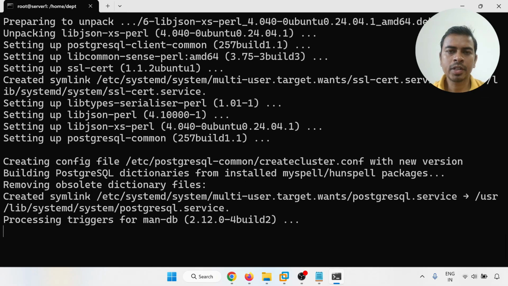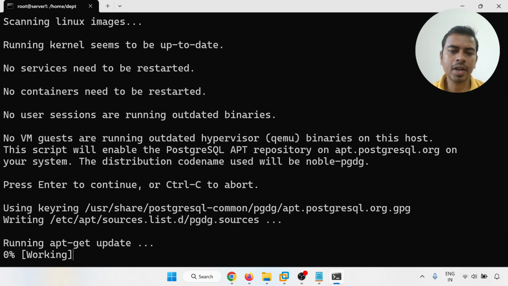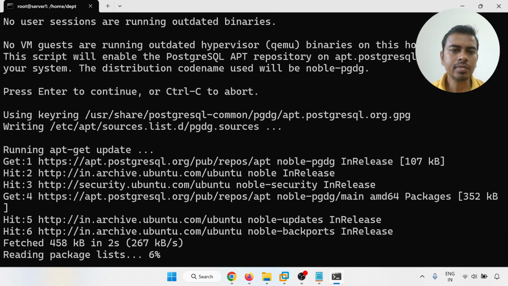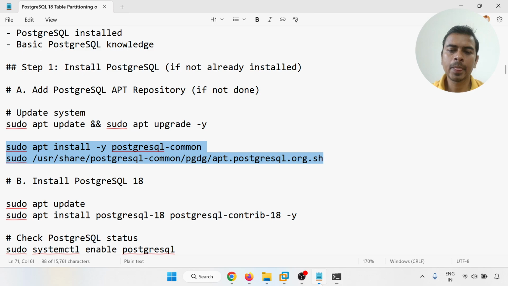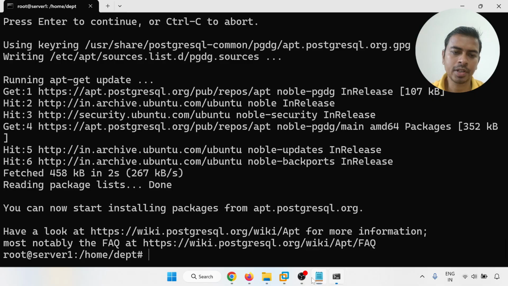So the Postgres command we are going to install, and after that this will run the sh file. You need to click enter to continue. So we have done this one. Now I am going to update and install PostgreSQL 18 with the contrib library.